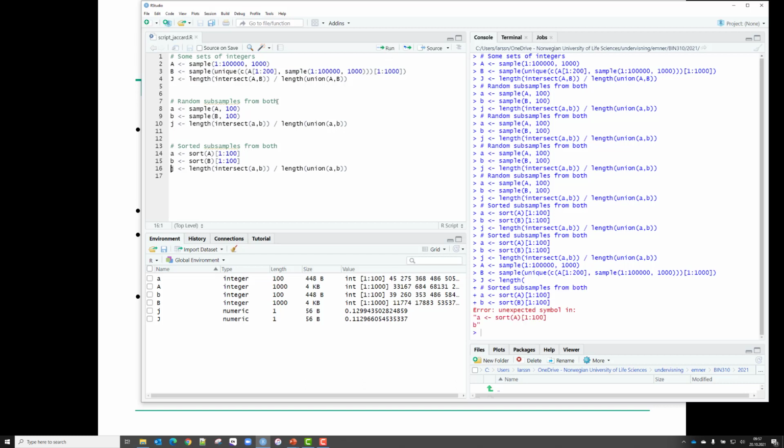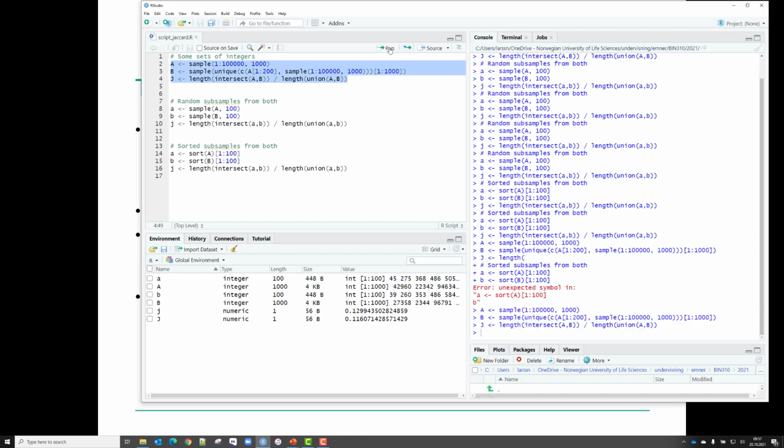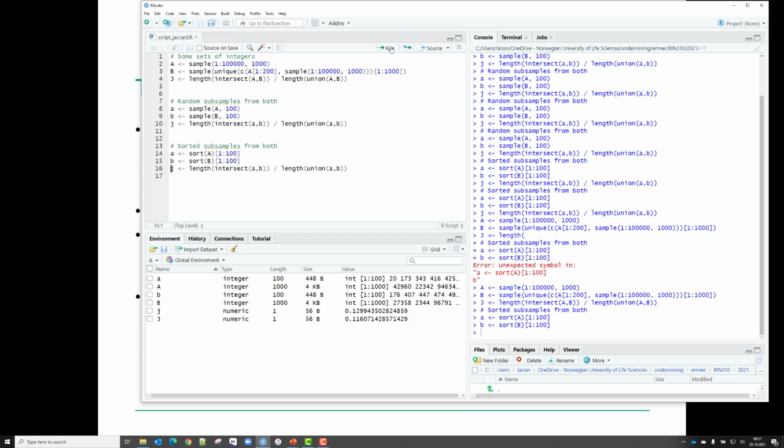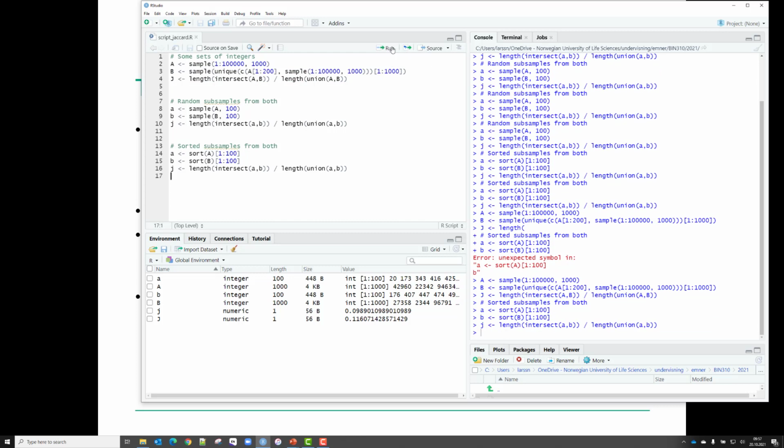get completely different values. Sort A, sort B, and then the intersection here. Yeah, so now it was a little bit less than 0.11, but it's around that value. So this illustrates how much closer you get to the true Jaccard index by doing it this way compared to random sampling.